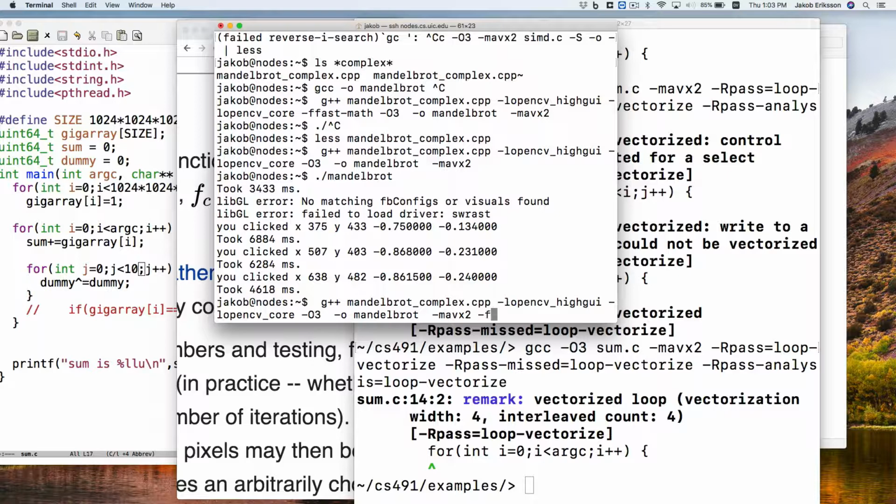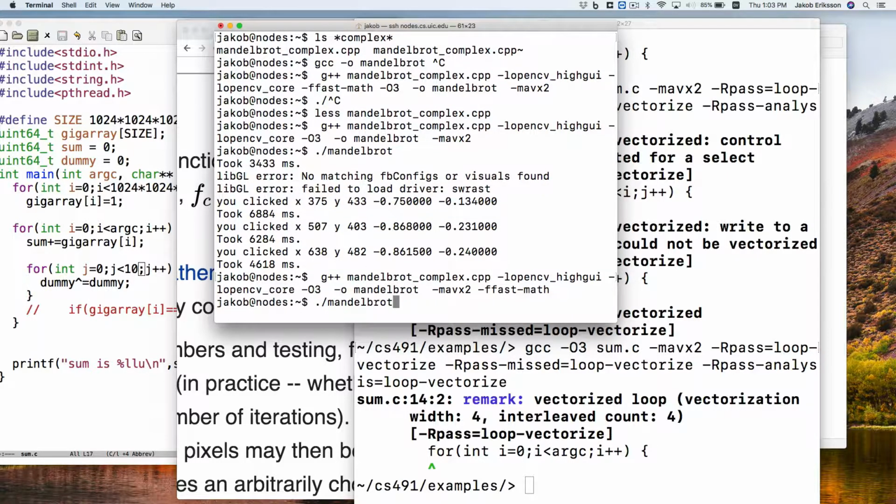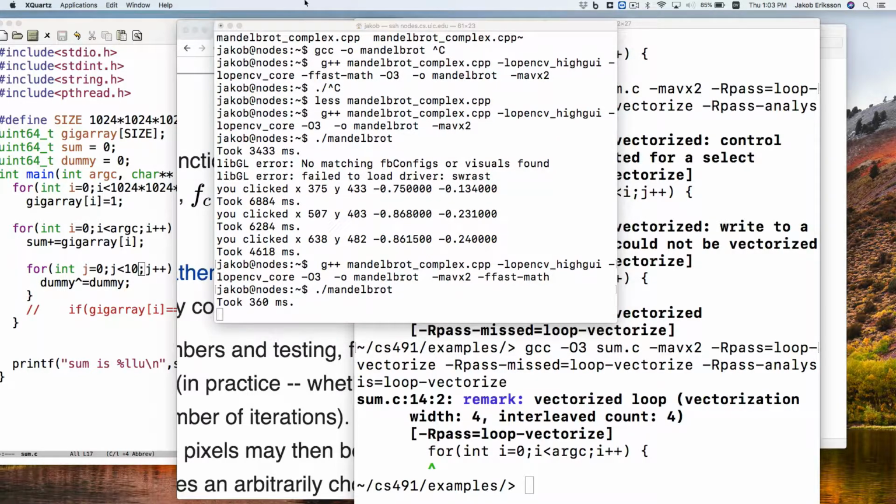But we can tell GCC, and this time it is GCC, that we don't care. And so now this means I don't care about the ordering. The small precision changes don't really matter to me. And now it should go considerably faster.